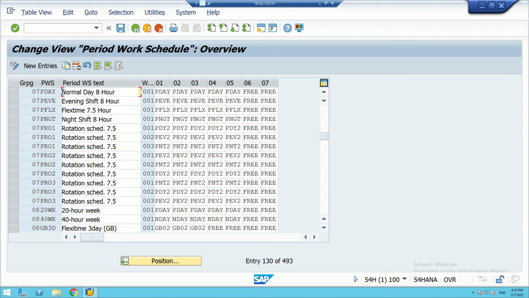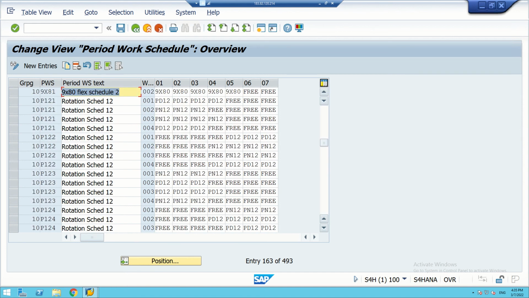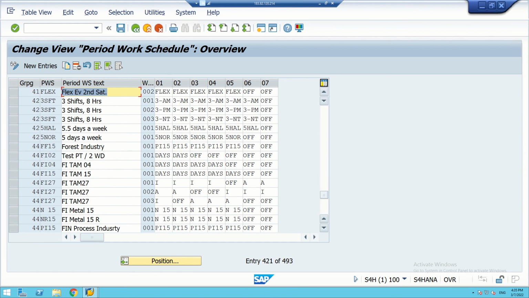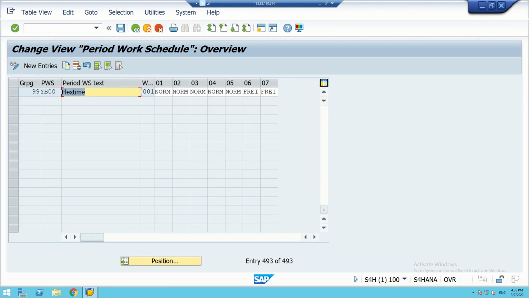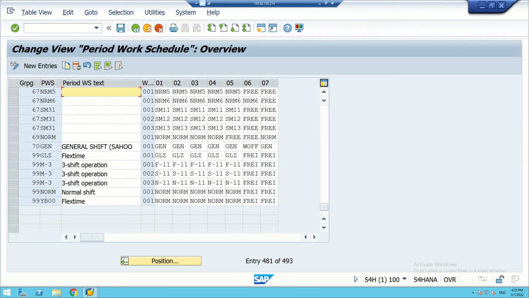Okay, 70. There is a long list that already exists, so we can say grouping code 70. Yes, this is the general shift I have used. You see, here is a change actually.